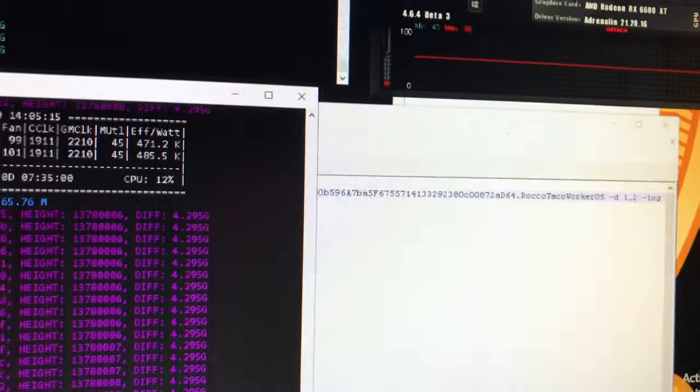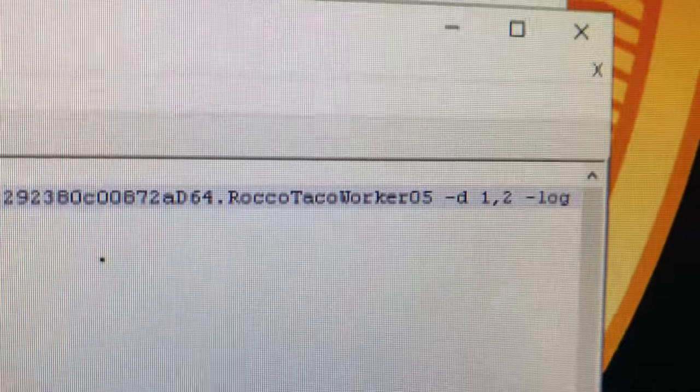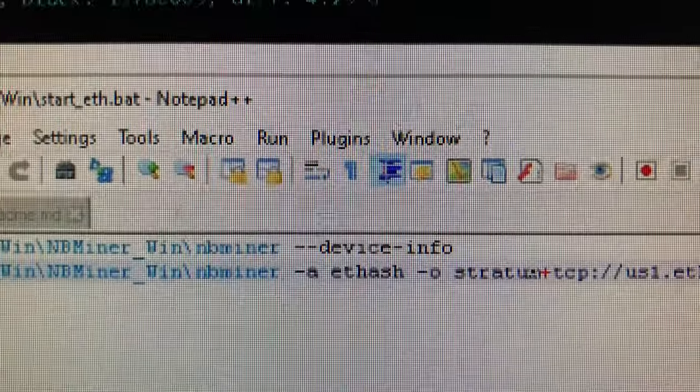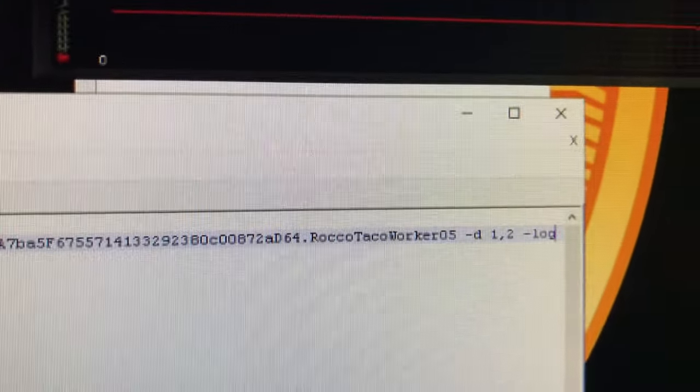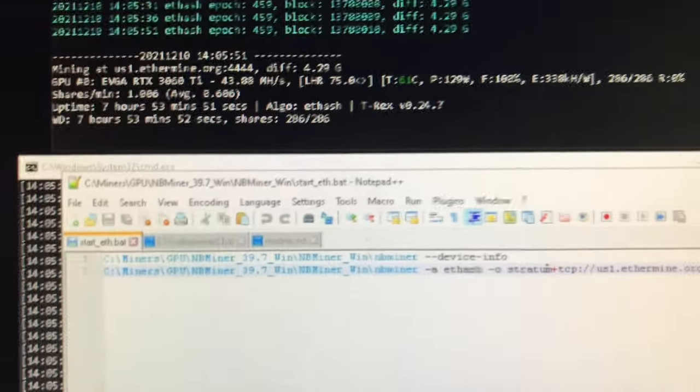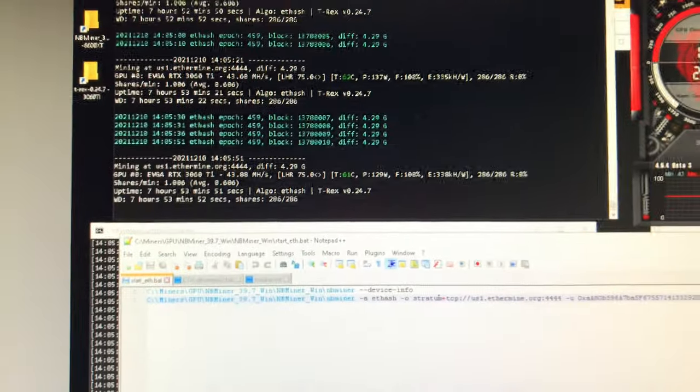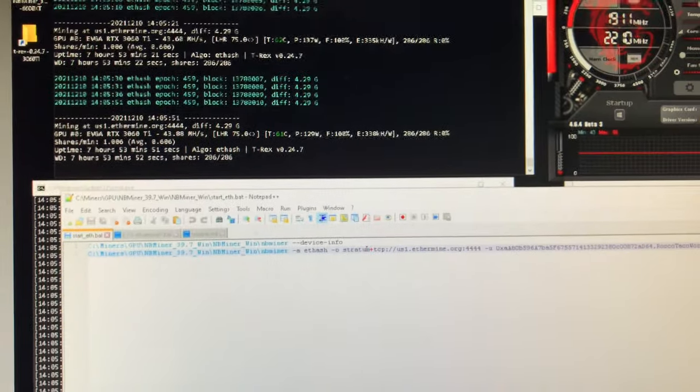Look at your devices. Read your README. That's right there, RTFM. Read the manual. Look at the devices thing. Your devices info will tell you which devices you can set in the batch script. And then you can just run multiple software miners on your rig if you want to mix and match. No problem, right? There you go.